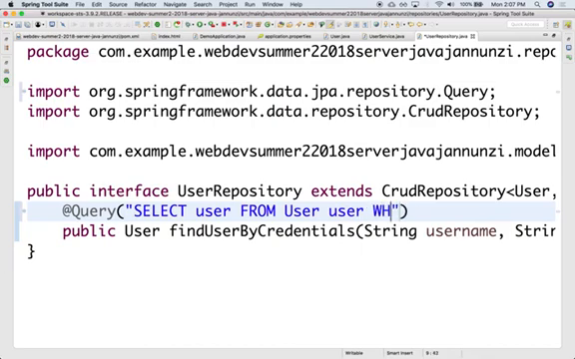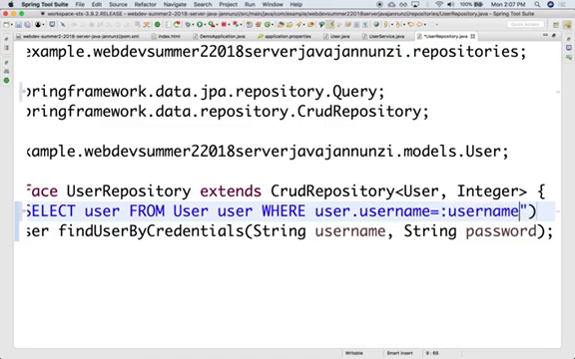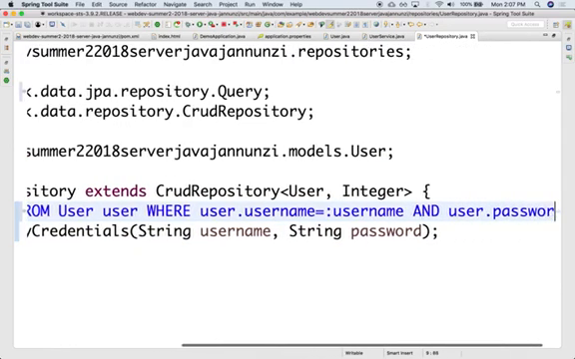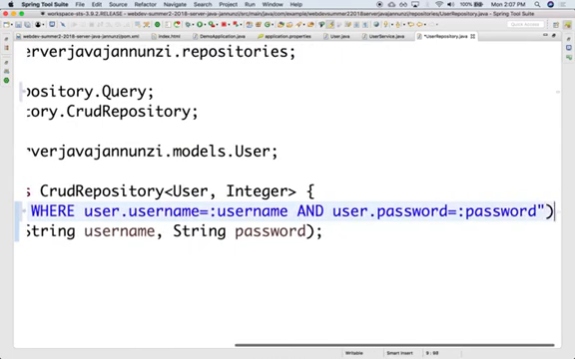Where the object user.username matches the parameter. The parameter username. Whose parameter name? This parameter name, username, and whose user.password is equal to password. Okay? Makes sense? Yes?